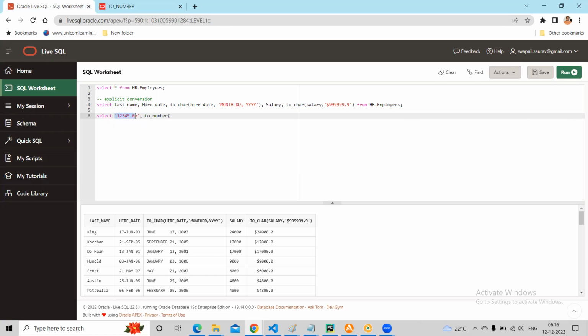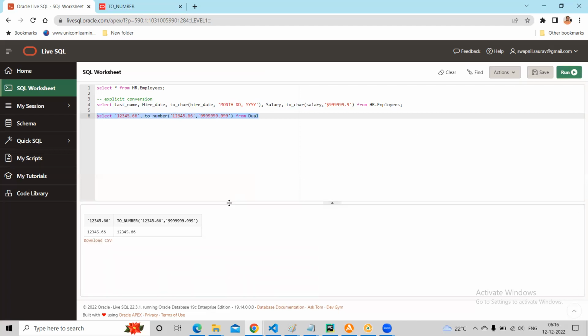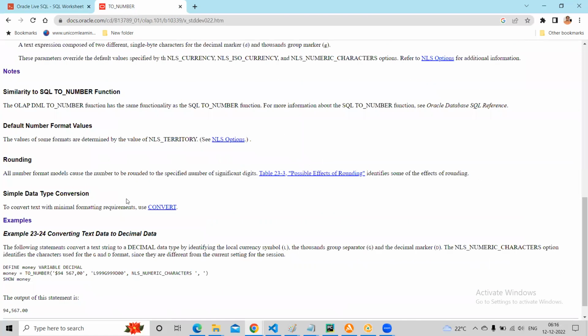So to_number, and we'll take this. This is a string, isn't it? Text, because it is in quotation. And I say comma, and you give the format. The format is 99999.999, and we'll say from dual. See, it has converted a text into a number. Now you can use it for addition, subtraction. So that is it.